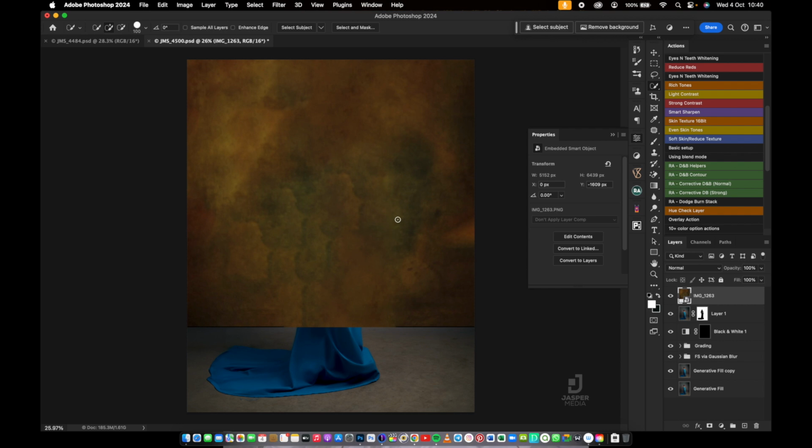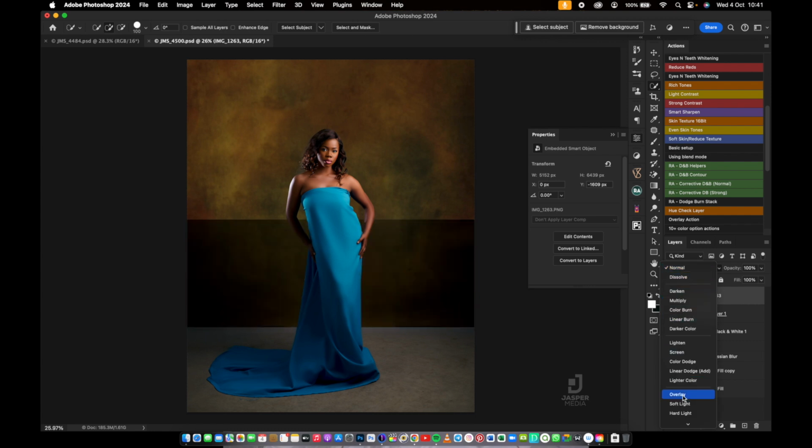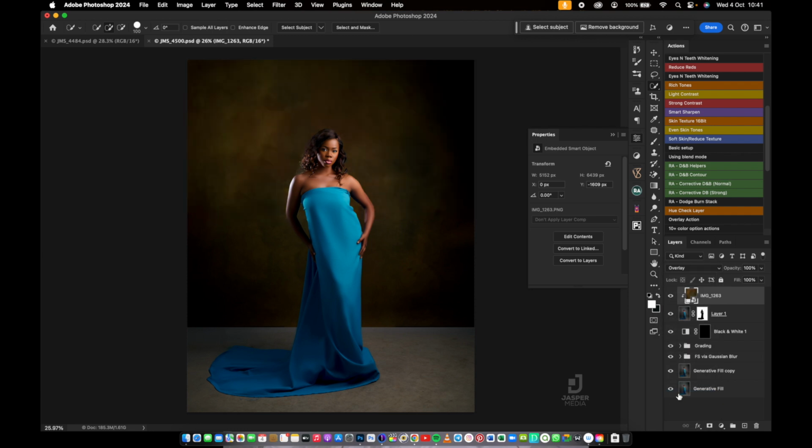Then I bring my mouse here, then I press Option or Alt, then I clip it in. You see how it has clipped in? So what I will do is I change my blending option from normal to soft light or overlay. But I normally use overlay. So this is how it is being done.